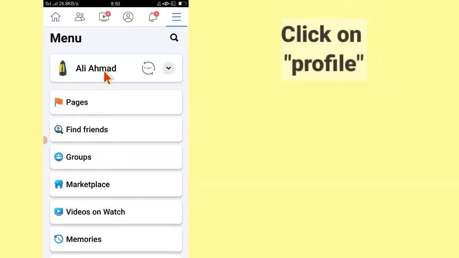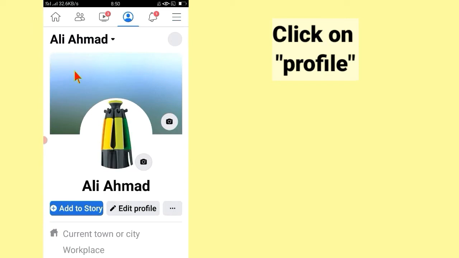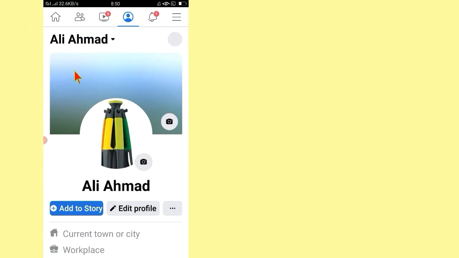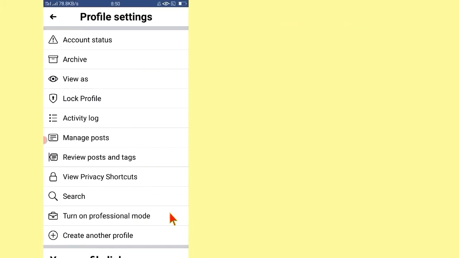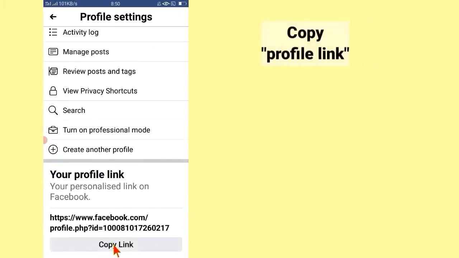Click on your profile. Now tap on the three dot. Now scroll down, copy profile link.